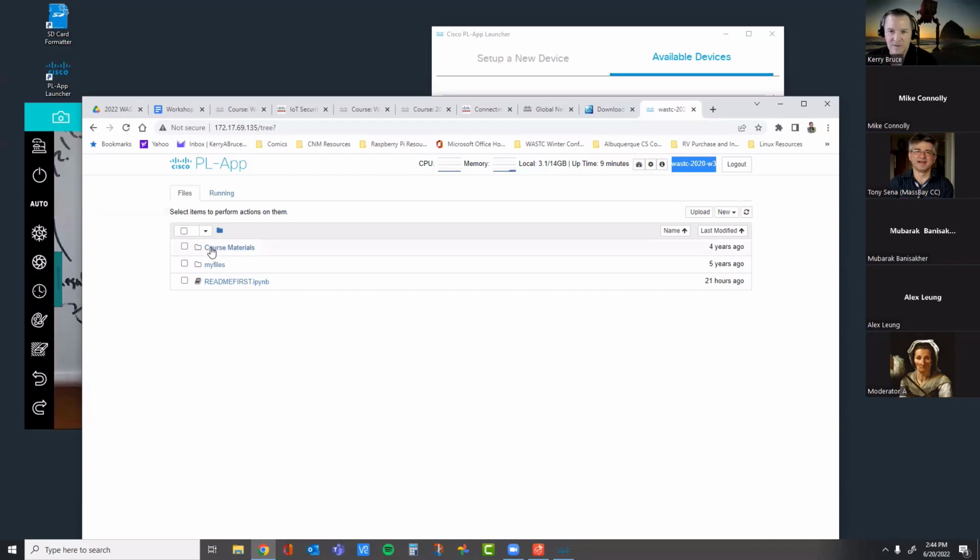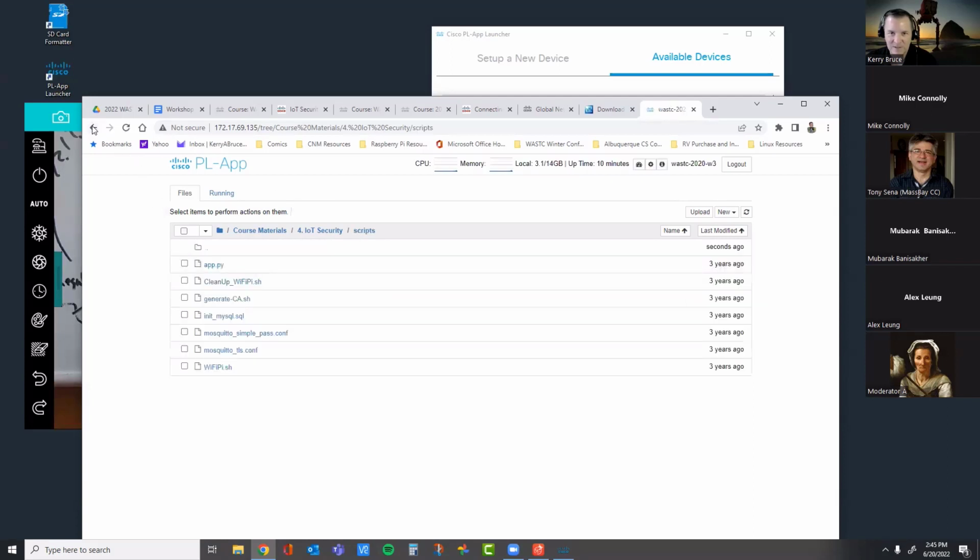And then if I go into course materials and IoT security, there's a little bit of lab stuff in here that they'll have us utilize and access at some point in the future. Okay, this one, IoT security, doesn't have a lot of the Jupyter Notebook labs. And what I mean by that is like this notebook here.